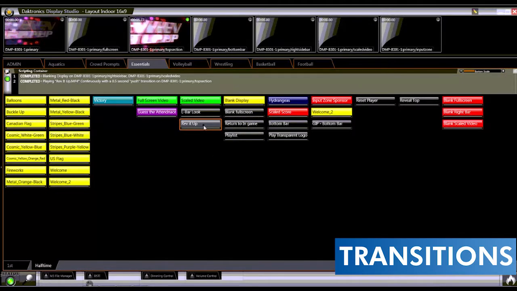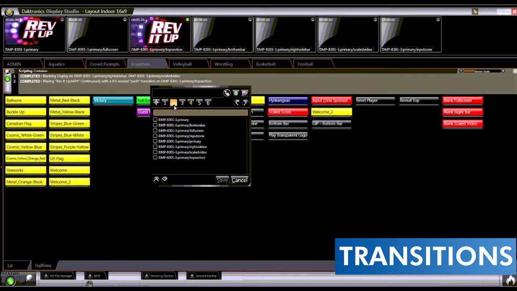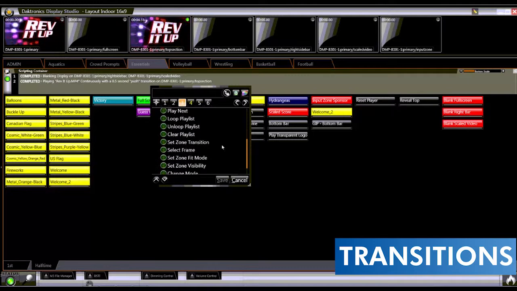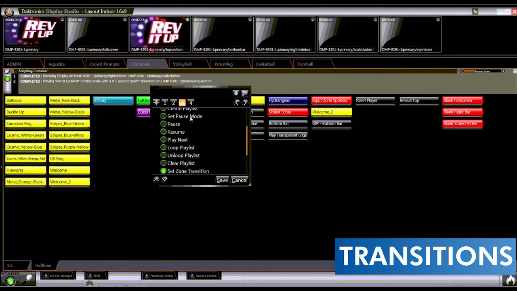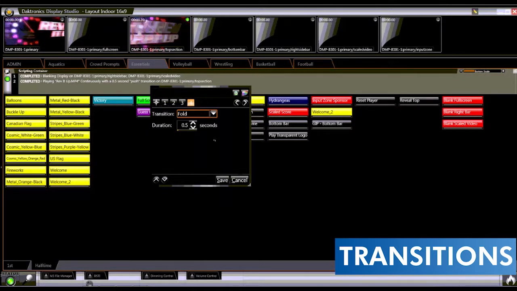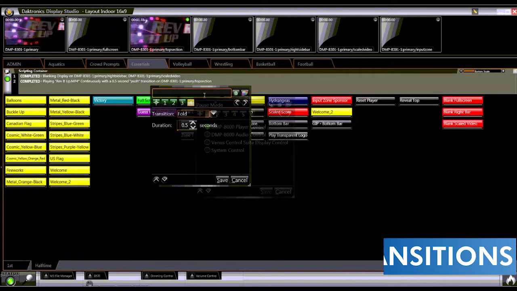A transition can also be set on a per zone basis, so all content played to the specified zone will transition. This transition applies to all content played to that zone if left on default in step 6. To set this, in step 3, select Set Zone Transition. In step 4, select a transition type from the drop-down and choose a duration and direction if required, and click Save. Click the button to set the zone transition.